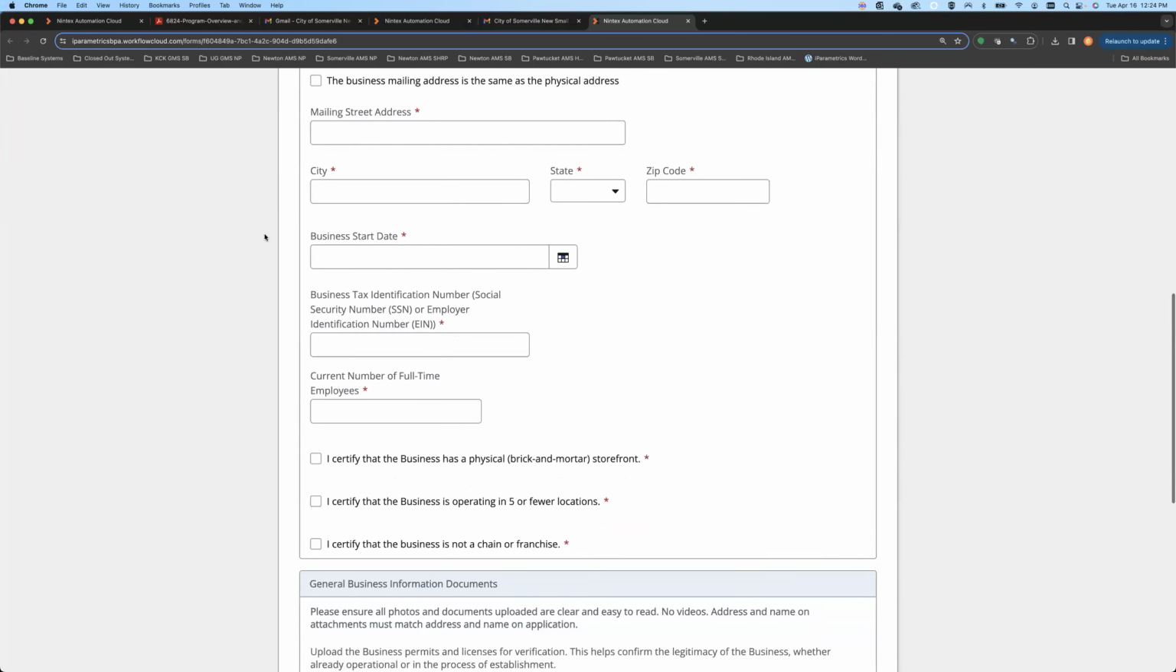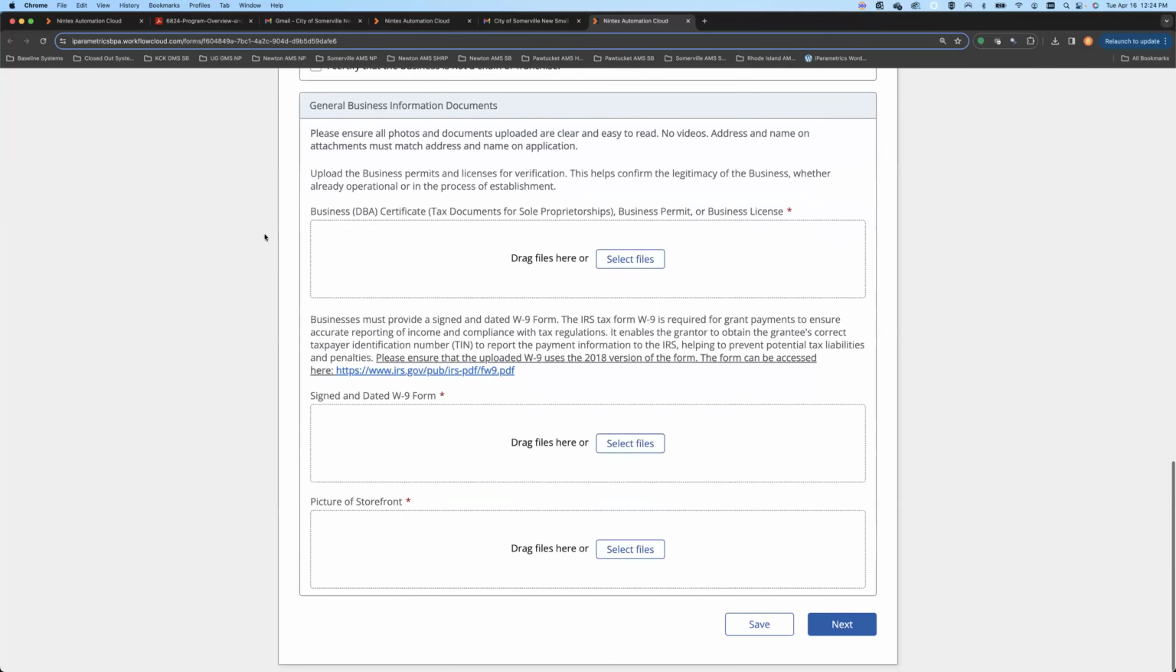So once they do that, we can move on to the next section, which appears to be the general business information and documents. So this is where they're going to upload their DBA certificate, any business permit or business license. So say, for instance, they're a beautician. Their business license would be their cosmetology license from the state, or if they're a barber, or whatever license that comes with their particular business would be acceptable. If they are a sole proprietor and they have a registered DBA on file for their business name, they would want to put that there as well.